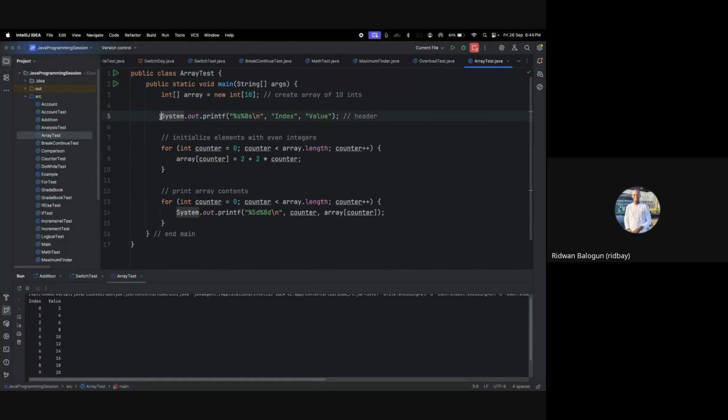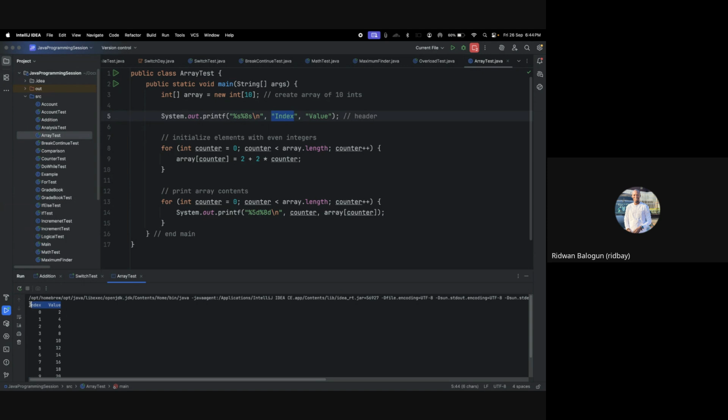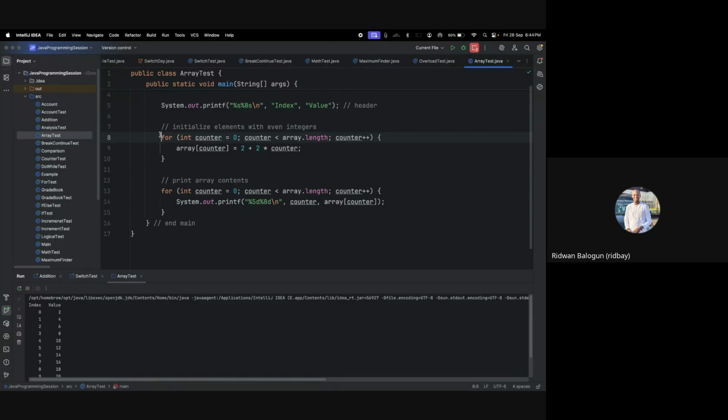Then we are printing out the header for the table. You can see it has %8s, a maximum of 8 characters for the string. Then we have the header index and that header value. So we are just printing this out. Then we are now using our for loop.